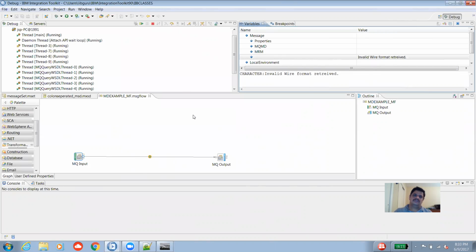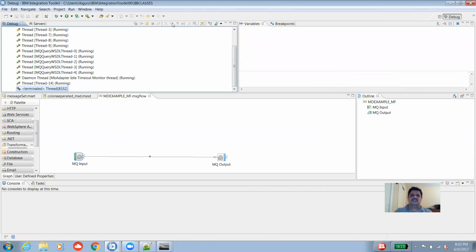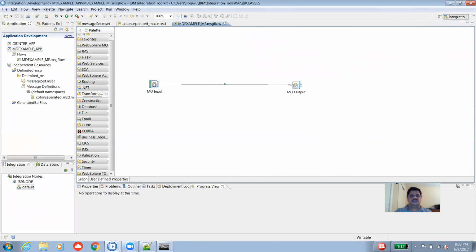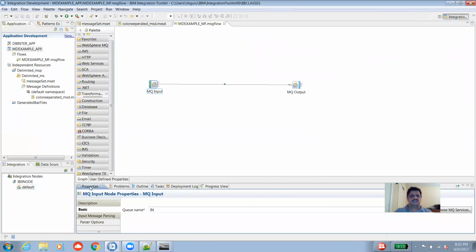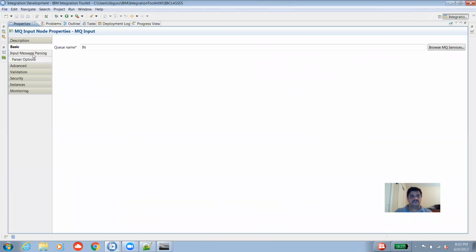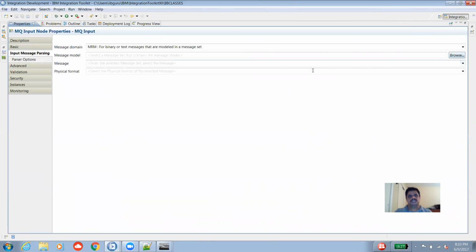So it's very mandatory to create a message definition for a message so that the broker can parse the message properly. Now we will make use of the message definition, the values that the input message parsing property needs. The message domain property is set correctly, MRM.